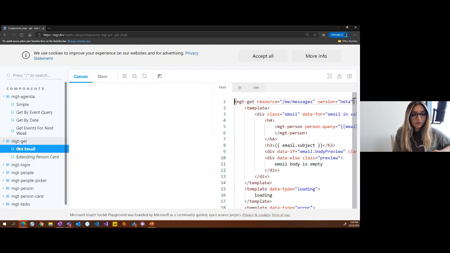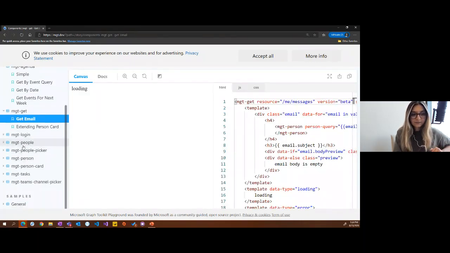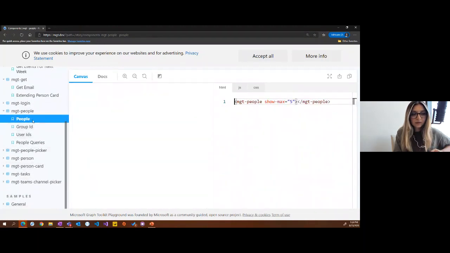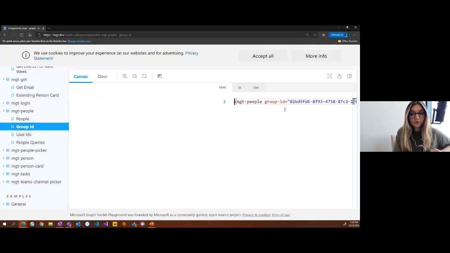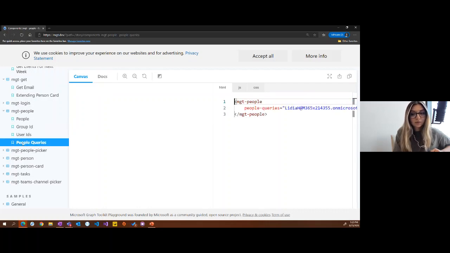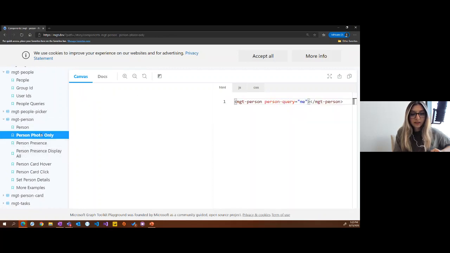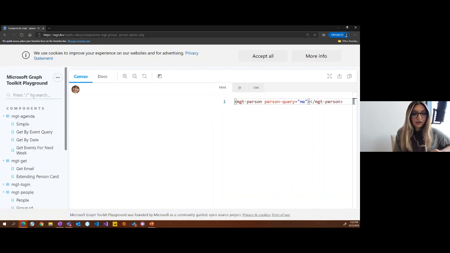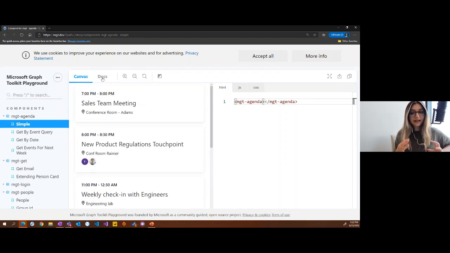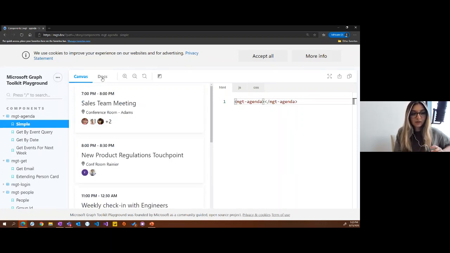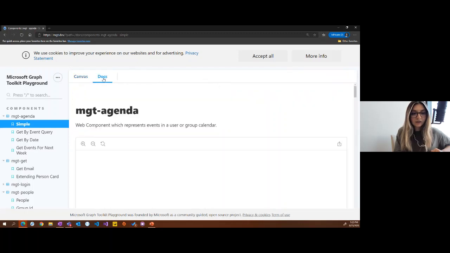And this is available for all components, anything. Here we have people, for example. If you want to check out different stuff, you can check groups, people per group ID, people queries, person, photo only. So these are the different scenarios for the components we have available. And if you want to check what we have available for each and every component, on the right side of the canvas, you can see docs.